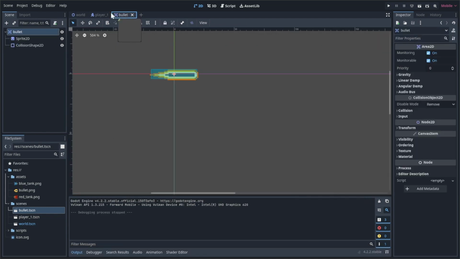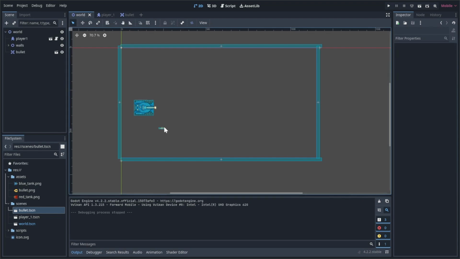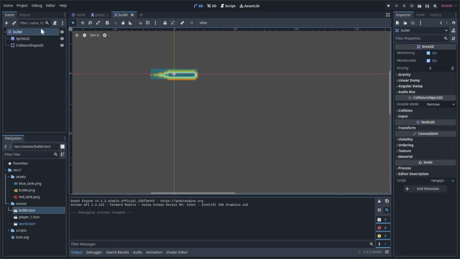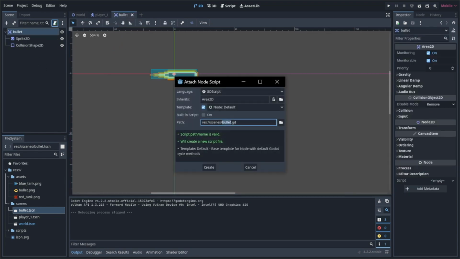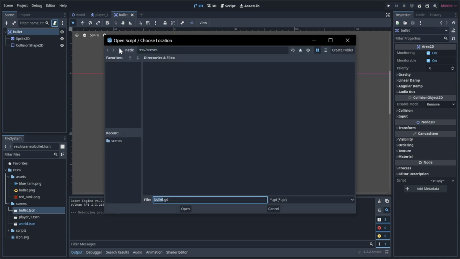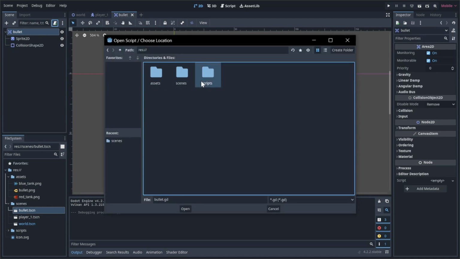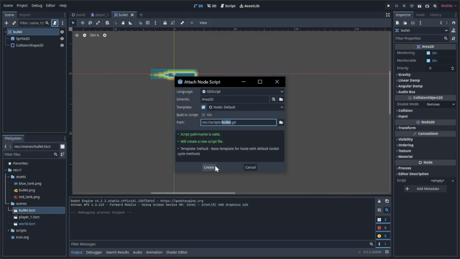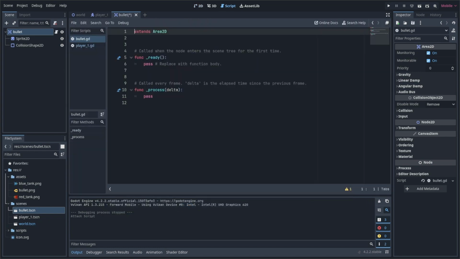So I'm gonna go to bullet. Actually, let me leave it here for now. So I'm gonna go back to bullet, and I'm gonna add the script over here, right? And it's not gonna be in scenes, so I can go one path up and put it inside of scripts. So bullet, the bullet script. Okay, so I'm gonna hit create, and I can get rid of these functions.